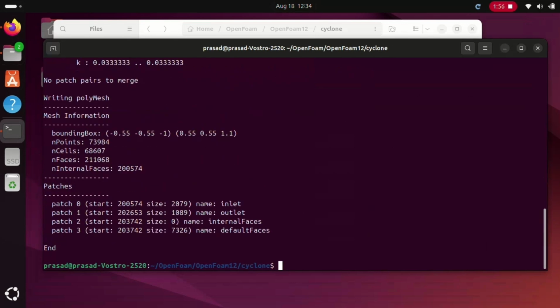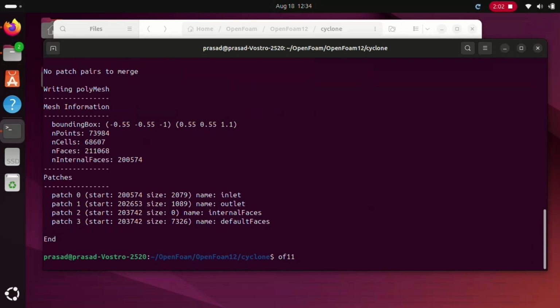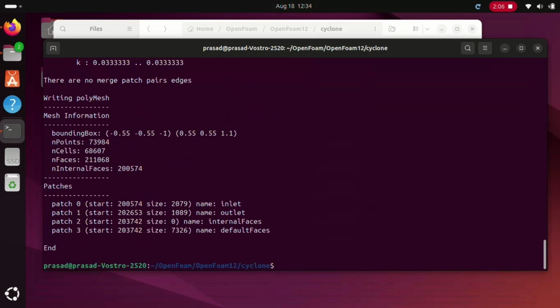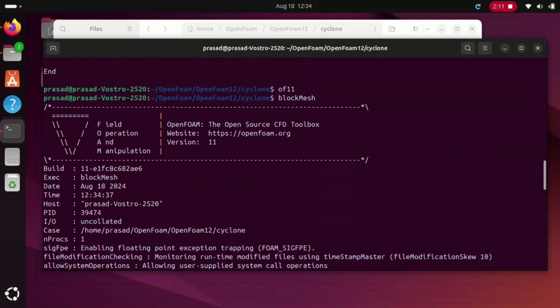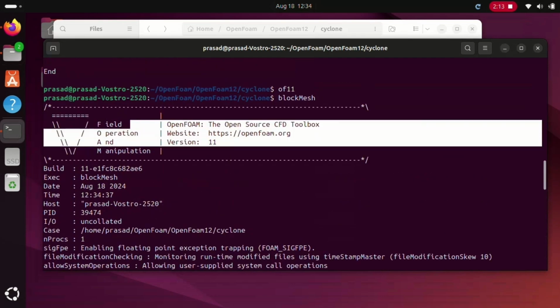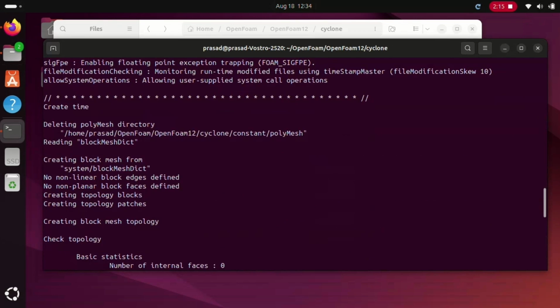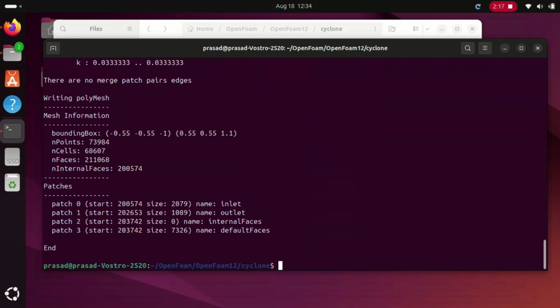Now let us test the other one. Now type OF11 and again use the blockMesh command. Now let us check the version number. This is now OpenFOAM 11. So this is what we need to do and use this to launch the cases.